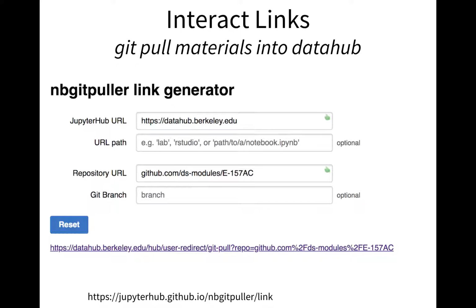So here, we want it to open at datahub.berkeley.edu. If we were in Vancouver, Canada, we would have a different JupyterHub to send those students to. But we could be teaching the class at Berkeley one semester, and next semester we could go teach it in Canada. We could refer to the same GitHub repo, but open it in Canada next time.